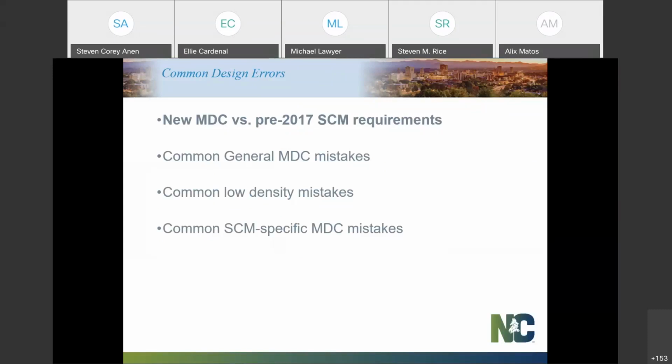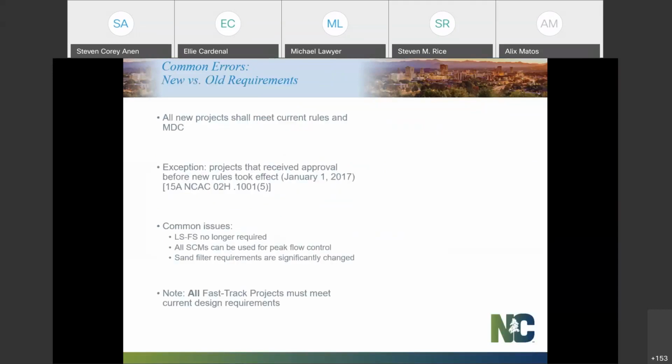So one of the common design errors is using the pre-2017 SCM requirements for projects that the new MDC apply to. So any new project now has to meet the current MDC. If it was something that received an approval before the current rules took effect, it can be designed in accordance with previous design requirements. But if it's something new, it's going to have to meet the MDC.